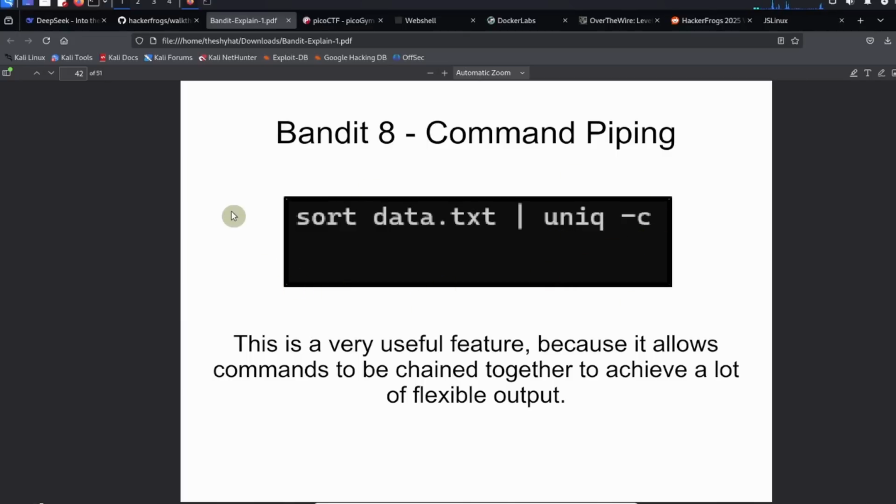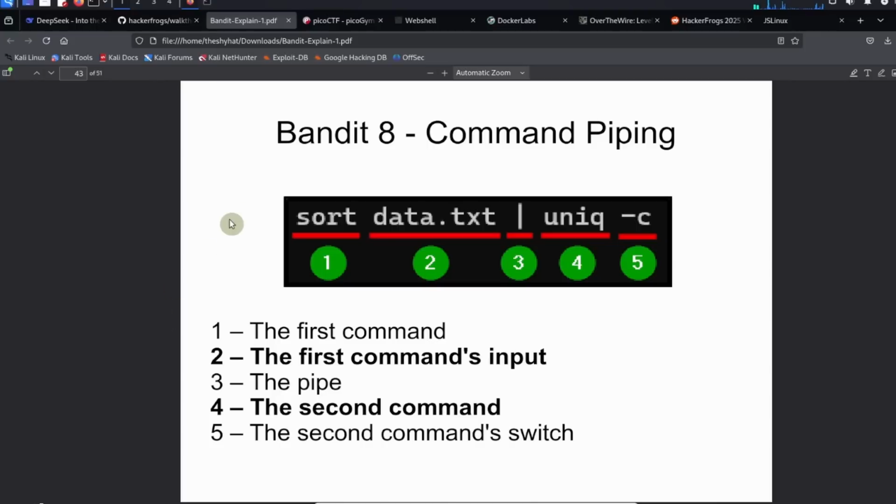So in this case, this is the command we're going to use. We're going to do the sort command on data.txt, and then we're going to supply the pipe. So whatever is output by the sort command is going to be fed into the uniq command, and then we're going to run -c, which is going to count the number of times the line occurs in the file.